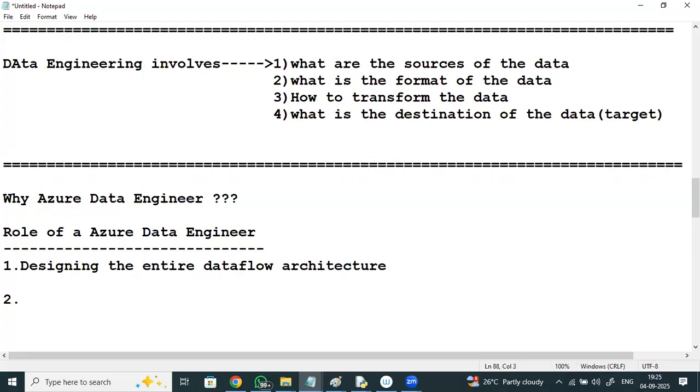Secondly, creating a data warehouse, for storage of analytical data.